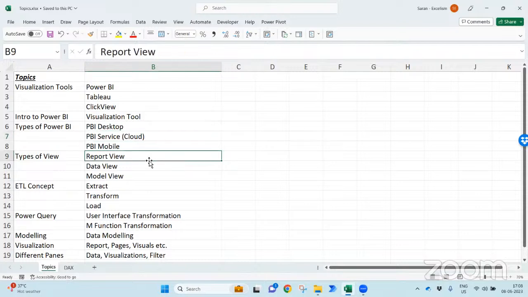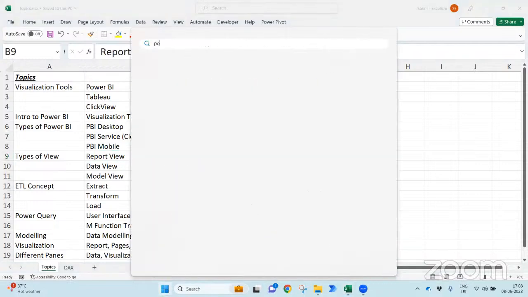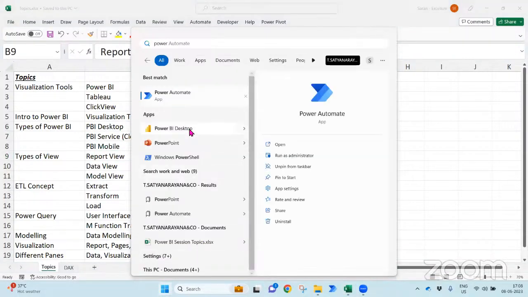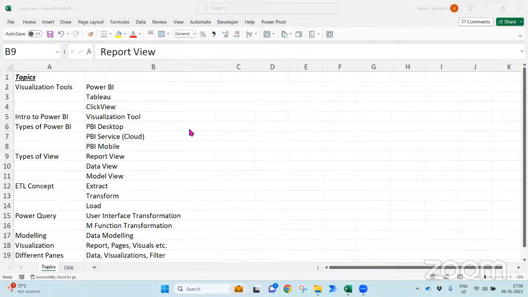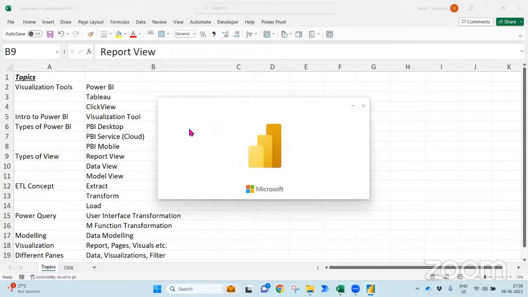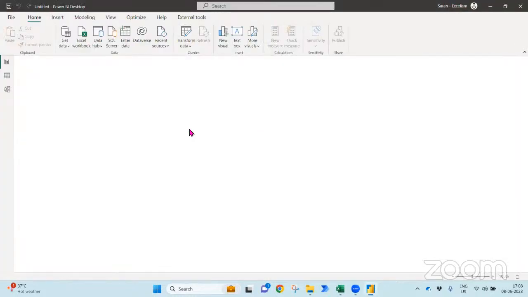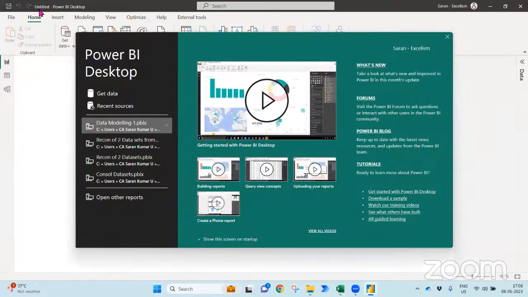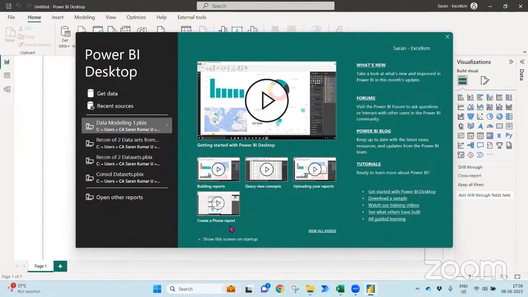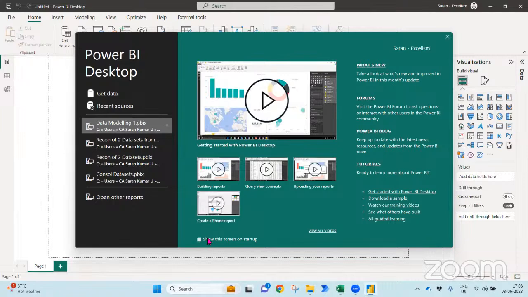Now let us look into the desktop. Since I already downloaded it, I can just go to Power BI desktop. Let me click it. Just as whenever you click Excel, the Excel application loads and one window appears, in the same way, whenever I open Power BI, it loads and gives me a blank Power BI window. And this is by default a starting screen. If you don't want it, you can click this: don't show the screen on startup.